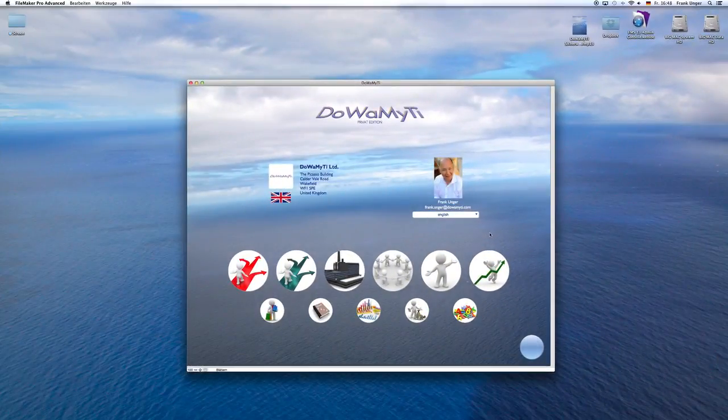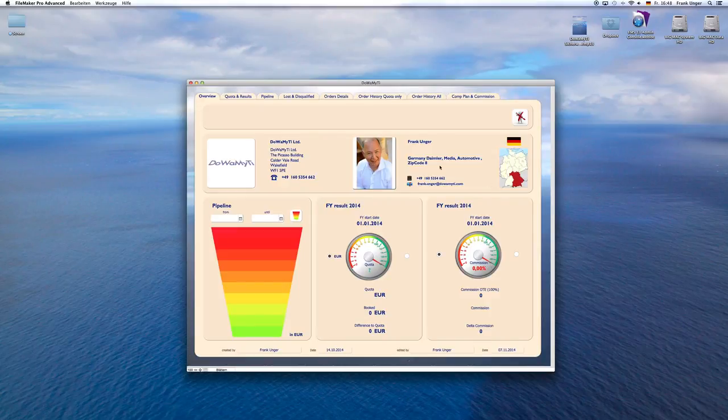Today you will get a brief overview of the pipeline and order section of DoWaMyTi. To get access to the view for orders, pipeline and commission, just click on this button here, and that's what you see when you enter DoWaMyTi orders and pipeline for the first time.